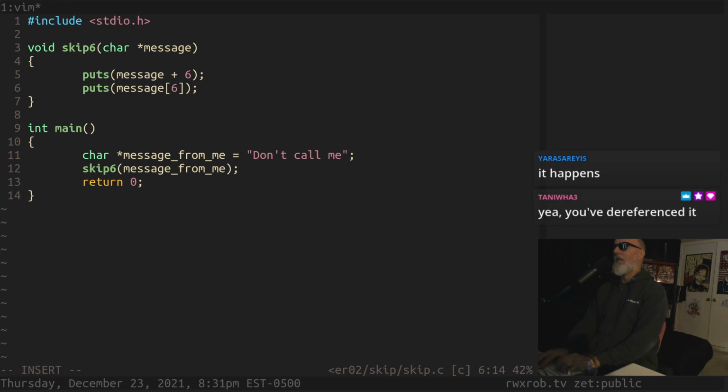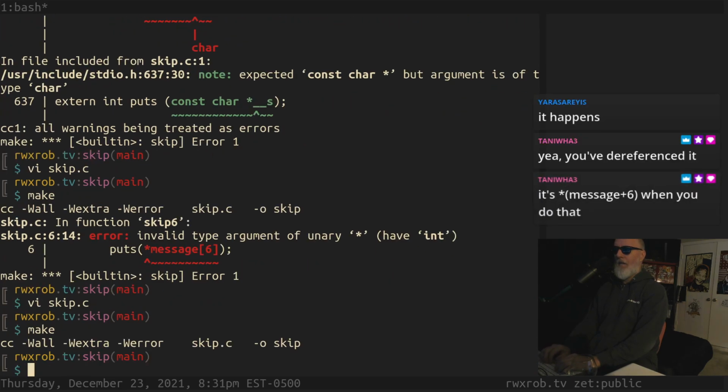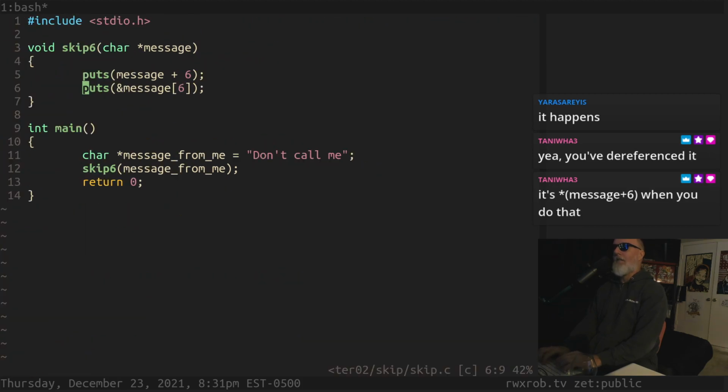Yeah, that's the thing. What if I did? I have to dereference it. I don't know if that'll work. Let's try. Yep. Okay. So we had to dereference it because it was already a pointer. Gotcha. This does the dereference. God, that's crazy complicated.